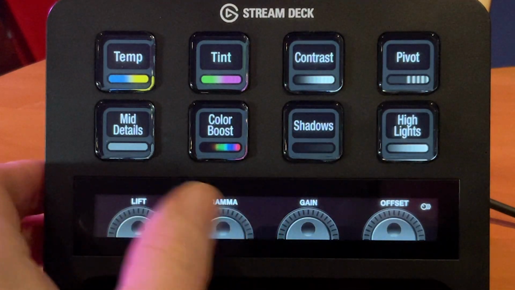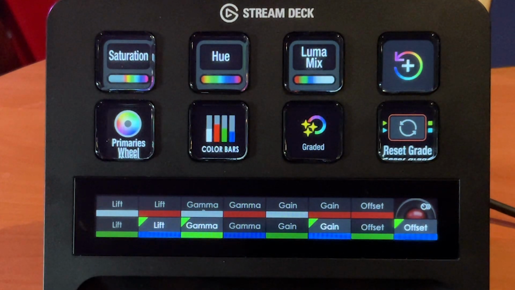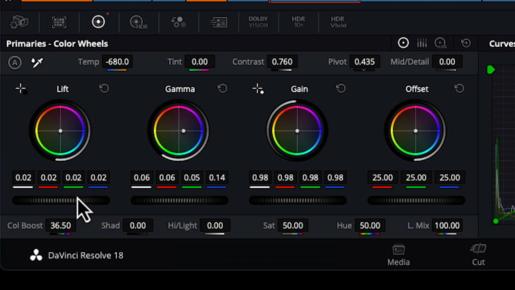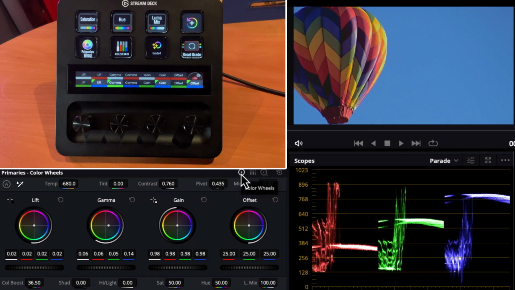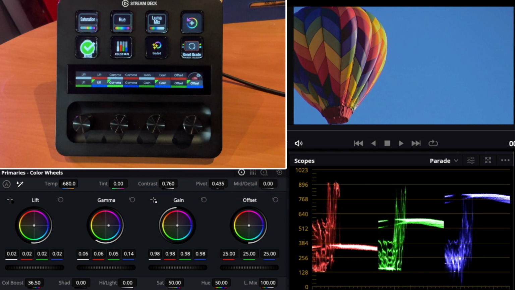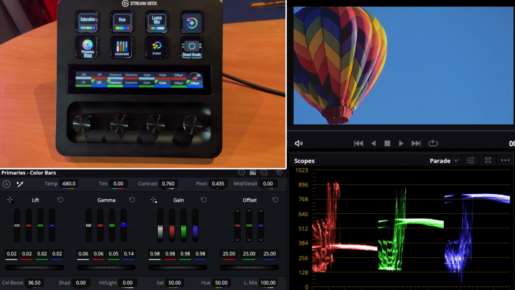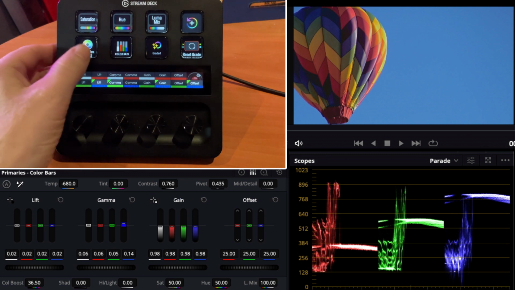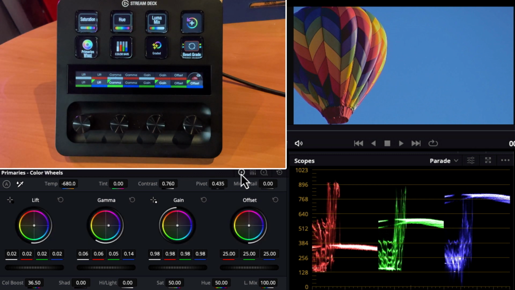Now by scrolling to the next page, you can see we have saturation and hue and luma mix. Once again, as demonstrated, you go over the text of each one, press and hold that button to achieve it. You have reset, you have your primaries wheel here. You would mouse over that, press and hold. And now if I'm working somewhere, let's say I'm working in my color bars and I want the wheels, I just click that and it bounces to it.